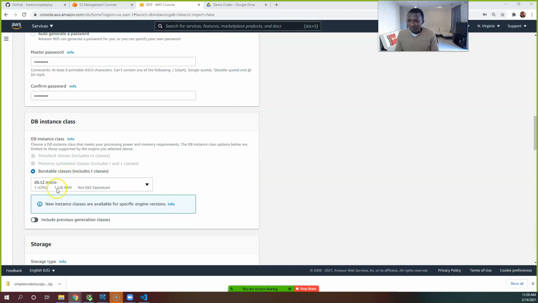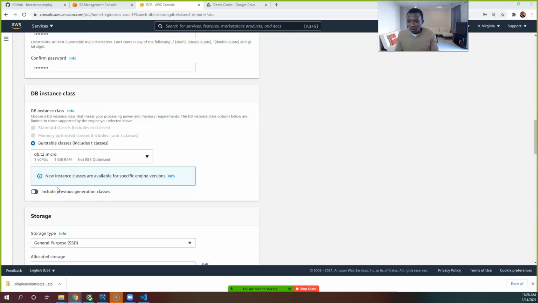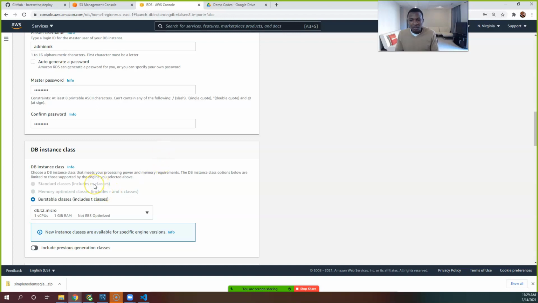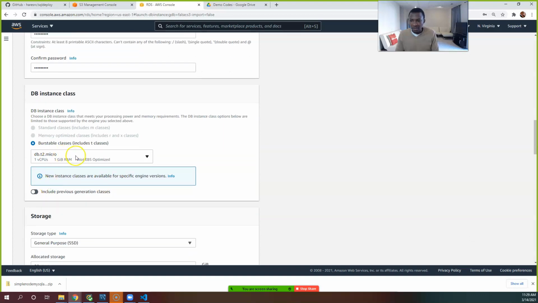Leave this as db.t2.micro. It's giving us this option because we said free tier. If it's in a production environment, like I said before, on average I recommend using M type instances. And if your application doesn't run as efficiently as you want, then maybe you can increase the size of your instances or databases. It all depends, but start with an M for production databases. Here is a test environment, so we can use a smaller database, if you understand what I mean. So we can use the db.t2.micro, so let's leave it as this.